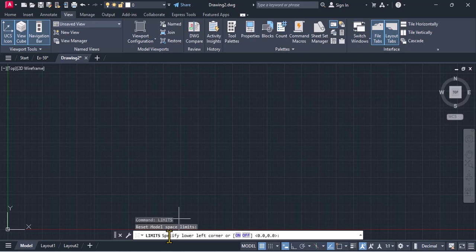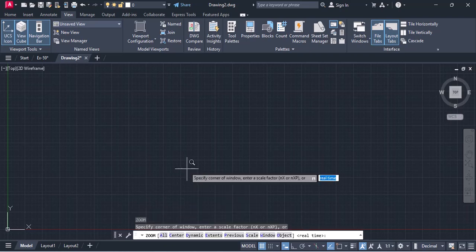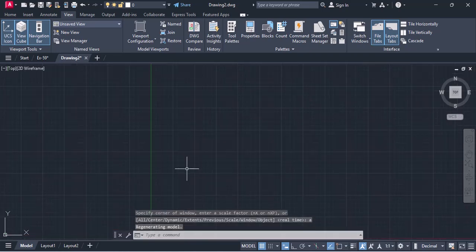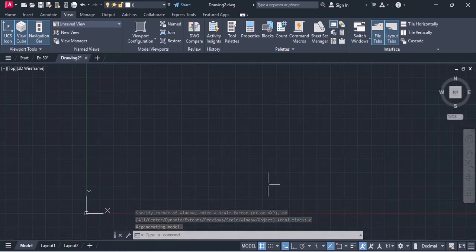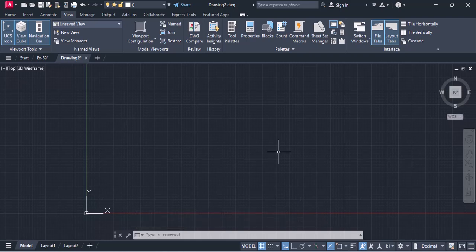Let the lower limits be 0, 0 and we'll change the upper limits to 100, 100 and hit enter. Then we'll type zoom and all to zoom to the full length of our drawing board. This is our drawing board.